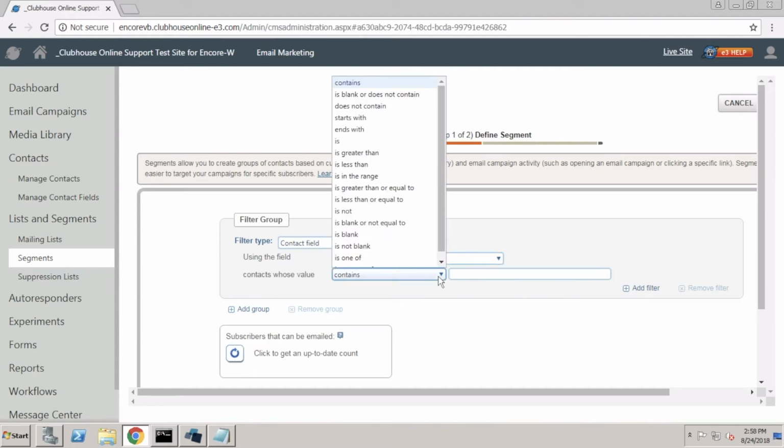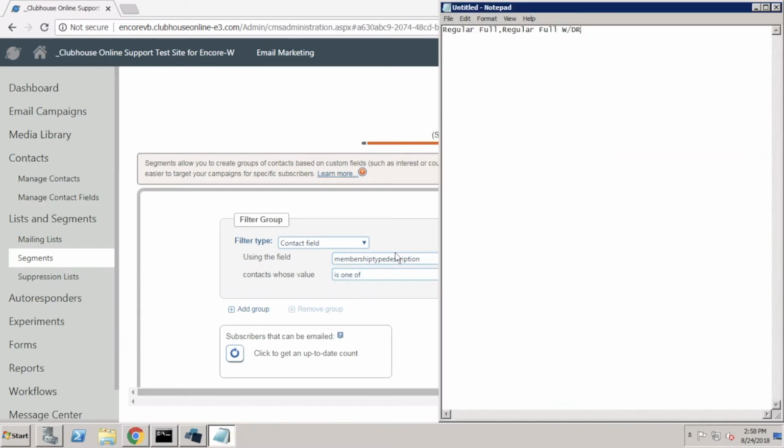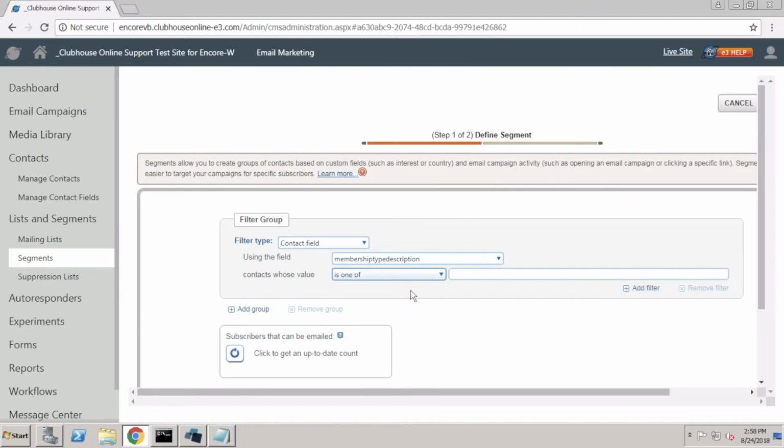In the dropdown, if you are using more than one membership type, we can use is one of. From there, if you still have that notepad or WordPad, open it, copy over your membership types, and paste them into this field here. That means that this segment is going to look for any membership types that are either one of my regular membership types. While you're creating your segment, if you like, you can click on this refresh arrow, and this will give you an up-to-date count of how many contacts meet the criteria for this segment.